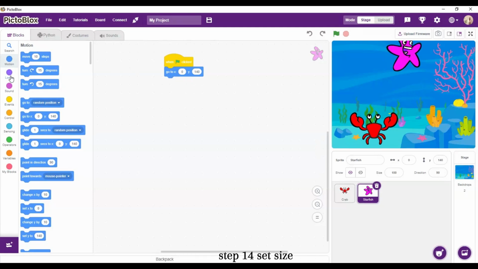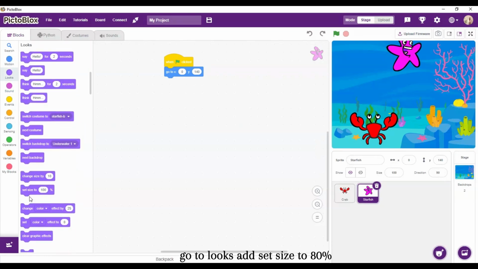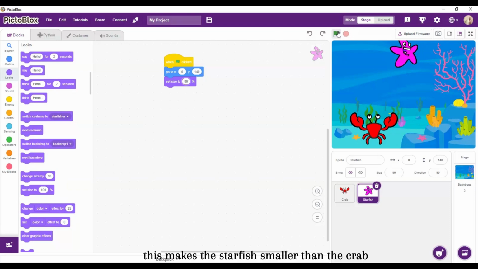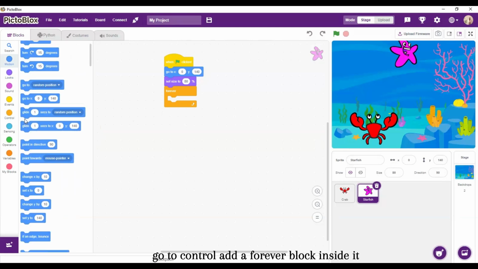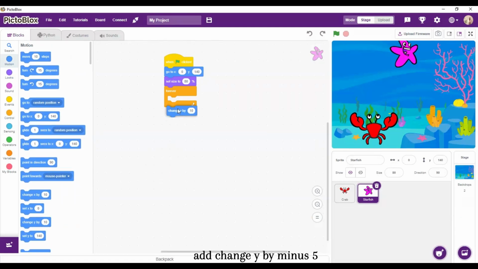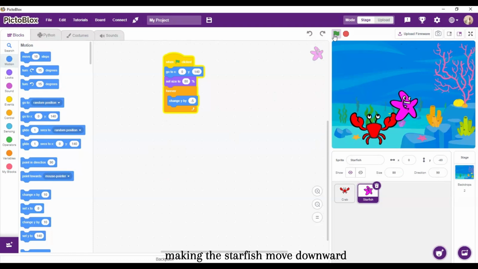Step 14. Set size. Go to Looks, add Set Size to 80%. This makes the starfish smaller than the crab. Step 15. Make it fall. Go to Control, add a forever block. Inside it, add Change Y by minus 5. This block continuously reduces the Y value, making the starfish move downward.